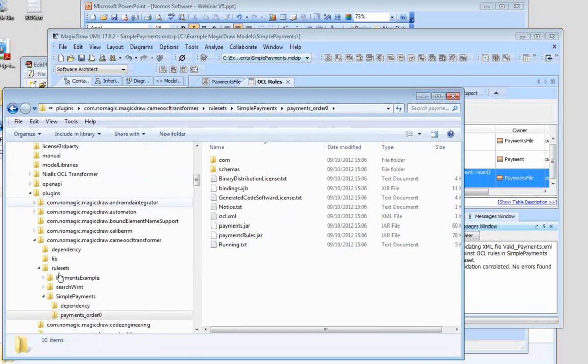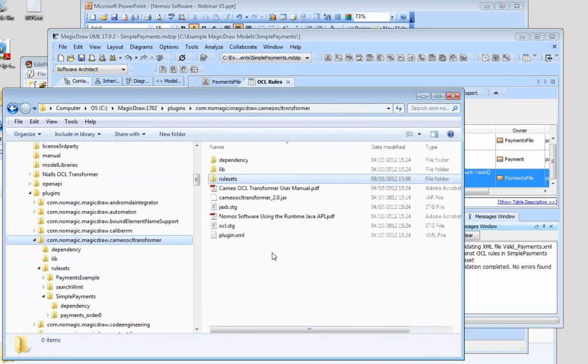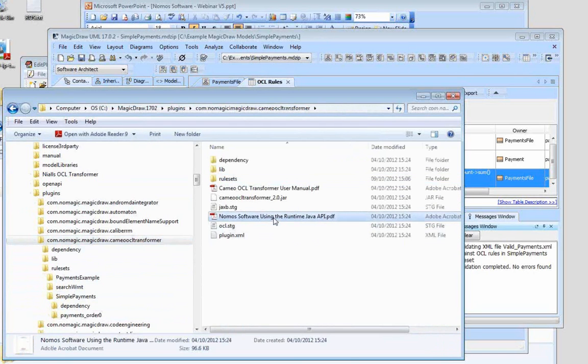That's exactly it. And in here we provide a document which shows you how to use the Java API, the runtime Java API, to call into this code. But we also provide a validation web service. And there are a number of ways in which you can make use of these jar files.